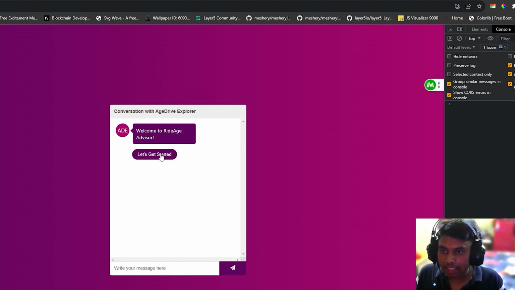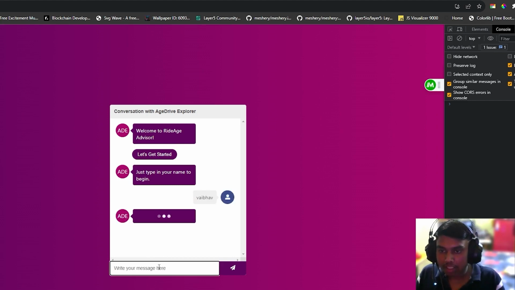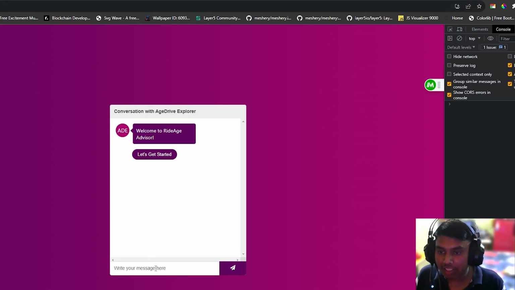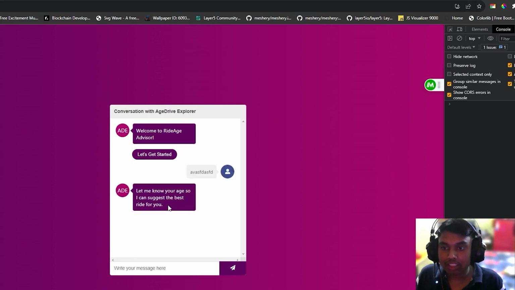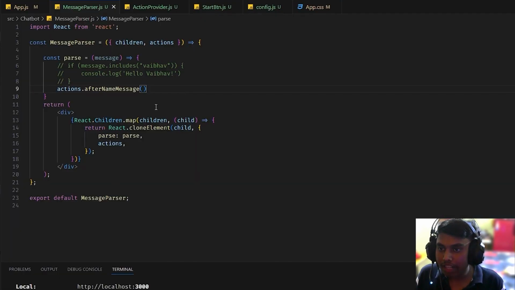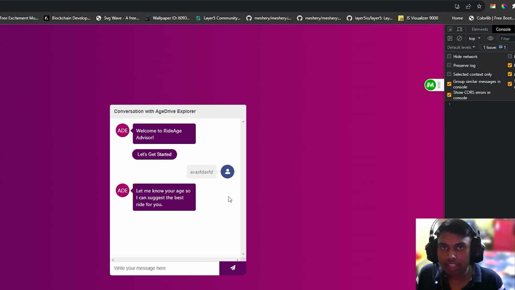On clicking let's get started, we get this, just type in your name to begin, and after that we can see here on writing a message. All right, it's working, but here is the issue. Let me tell you first. The issue is that when we enter any message, it shows me the message let me know your age. So this is the issue, because this should display only when we enter the name. So for that I will write some logic here. Now let's see how we can fix this issue.